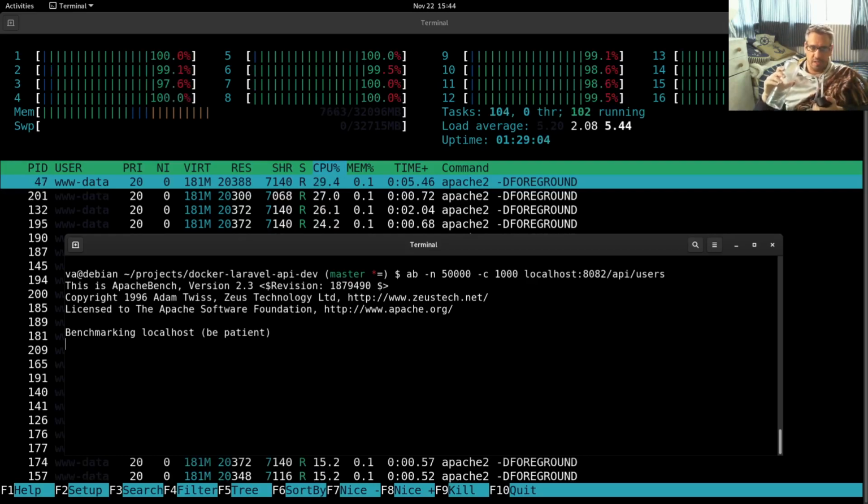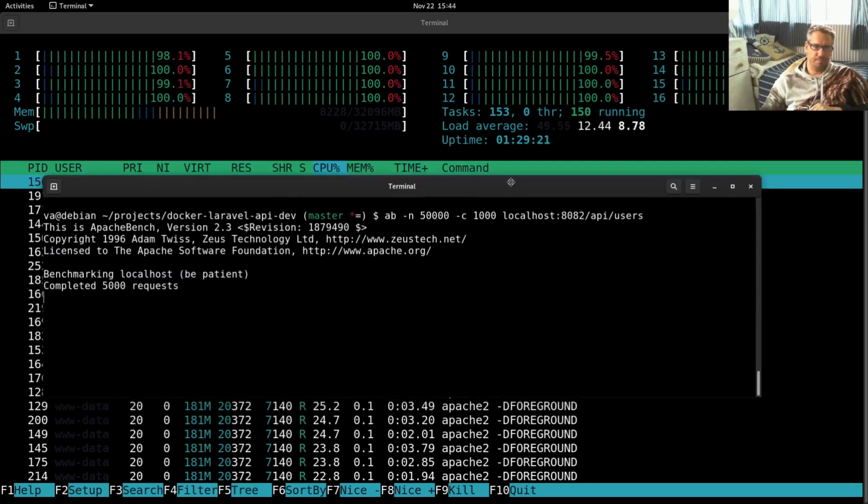The benchmarking started. As you can see, all our CPUs are maxed out. We will wait for it.